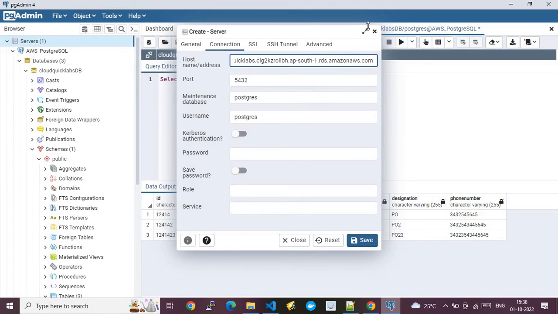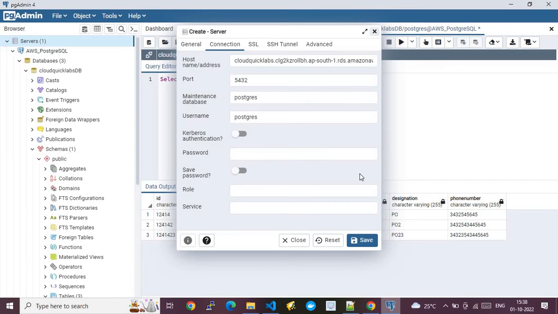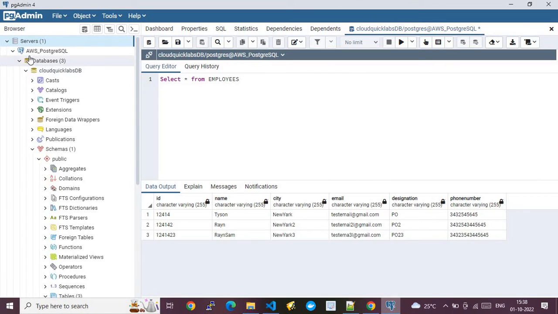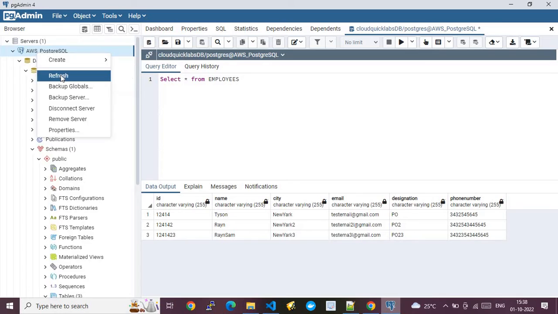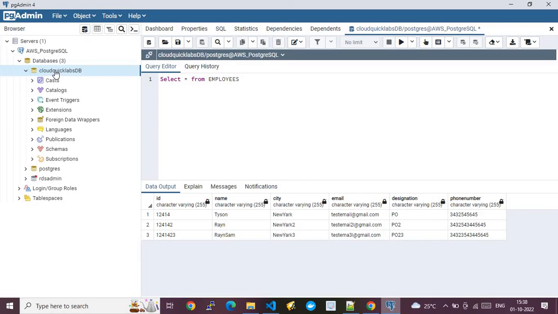And click on save. Let me cancel this one. It will take you to this page. You see, this is the page. If I refresh this, basically I'm just refreshing the connection. And after that, you see the databases. Under the database, I have created a database named cloudquicklabs during the DB instance creation time itself, right? And finally, I have the schemas.